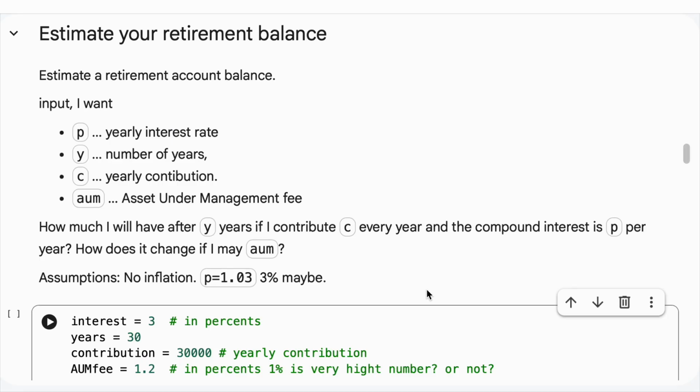A little fun example. So here is how it is going. You will try to estimate retirement balance. Maybe it's a little bit too early for you to think about your retirement. I think this is a fun thing to see.